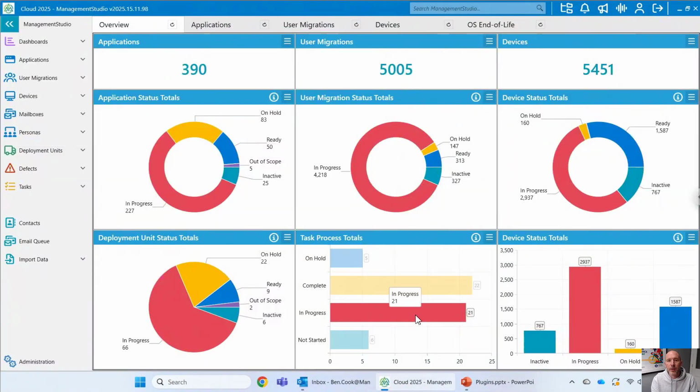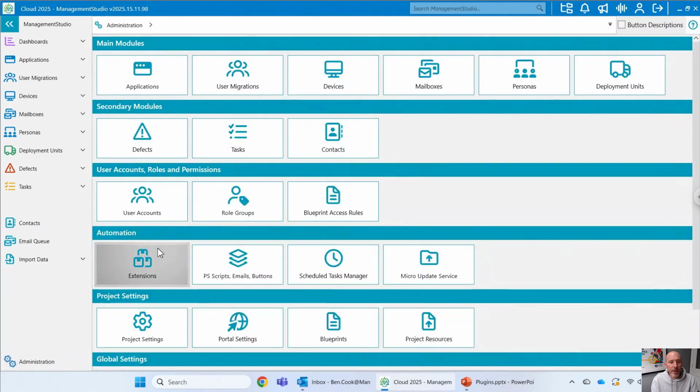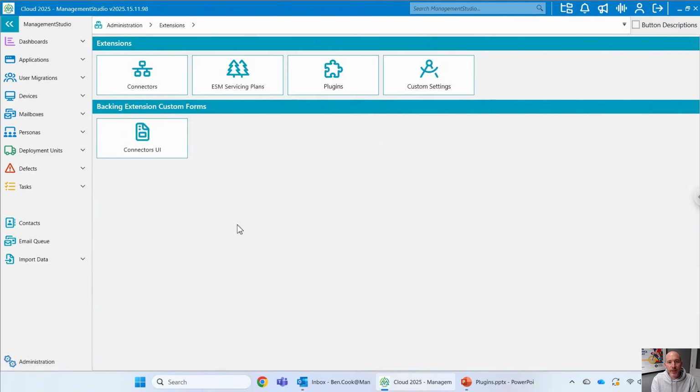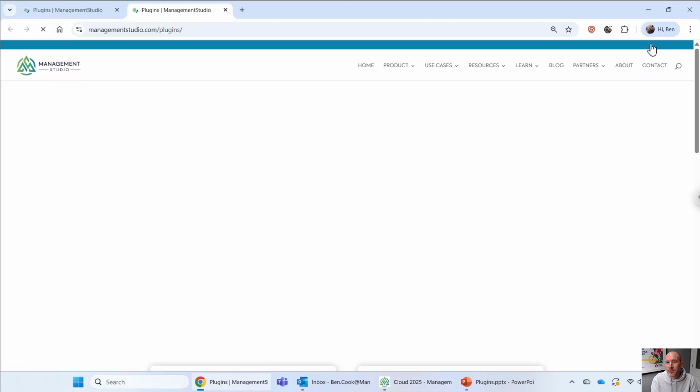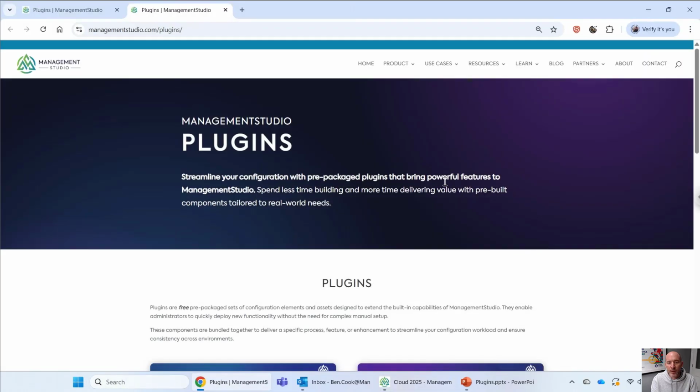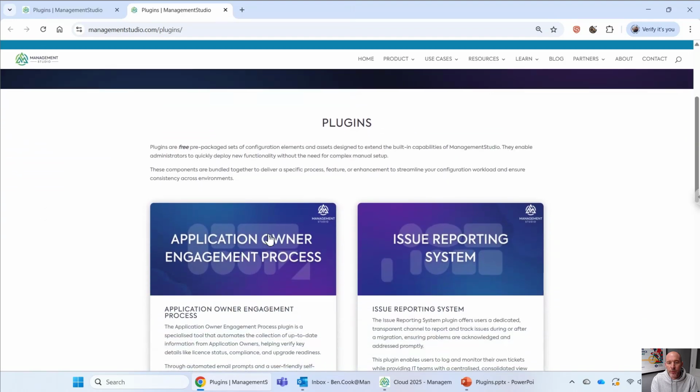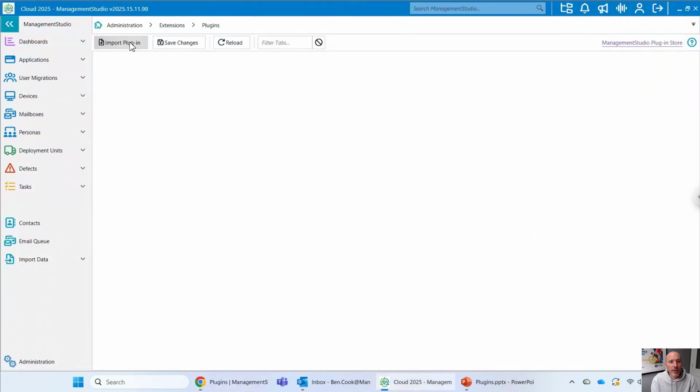The first thing I'm going to do is come into the administration area, and plugins are managed under the extensions area here. And if I click on plugins, you can see I don't have any plugins in my system. I do have a link to the store here, and this shows the available plugins we've got today. I've already downloaded this particular plugin, so I don't need to do that again. So I'm going to go and install that plugin now.